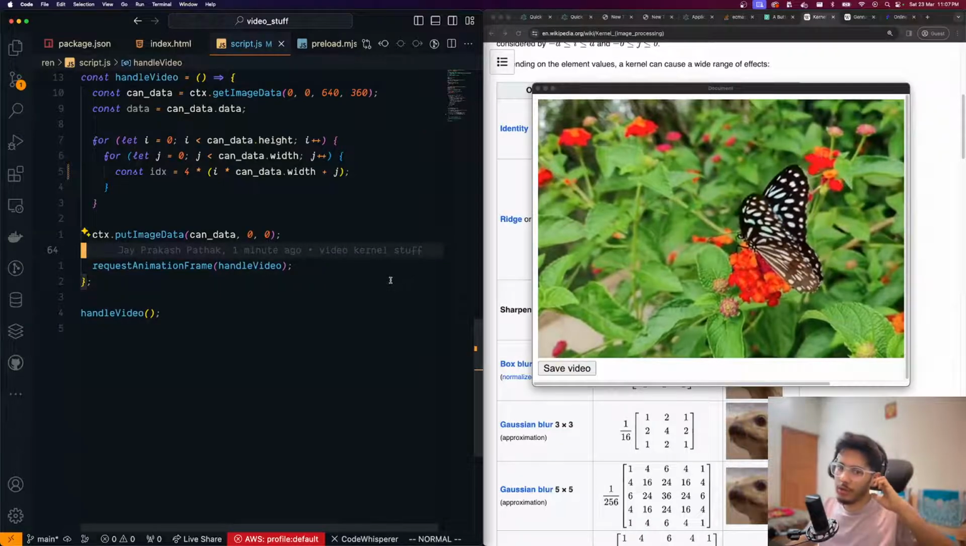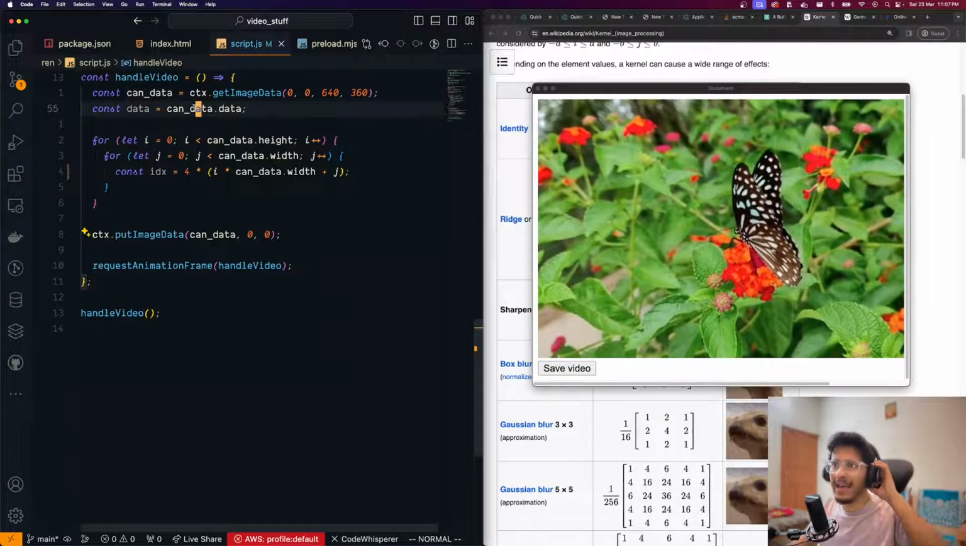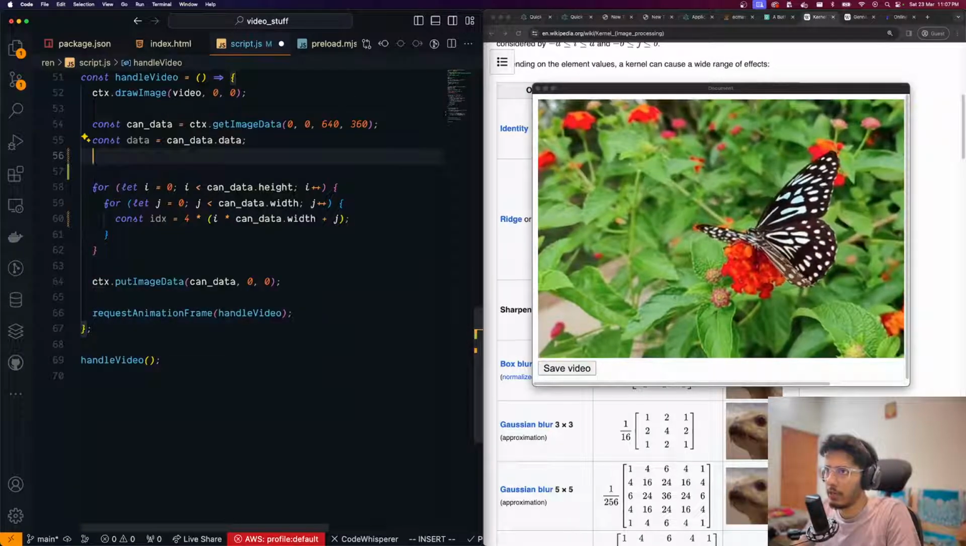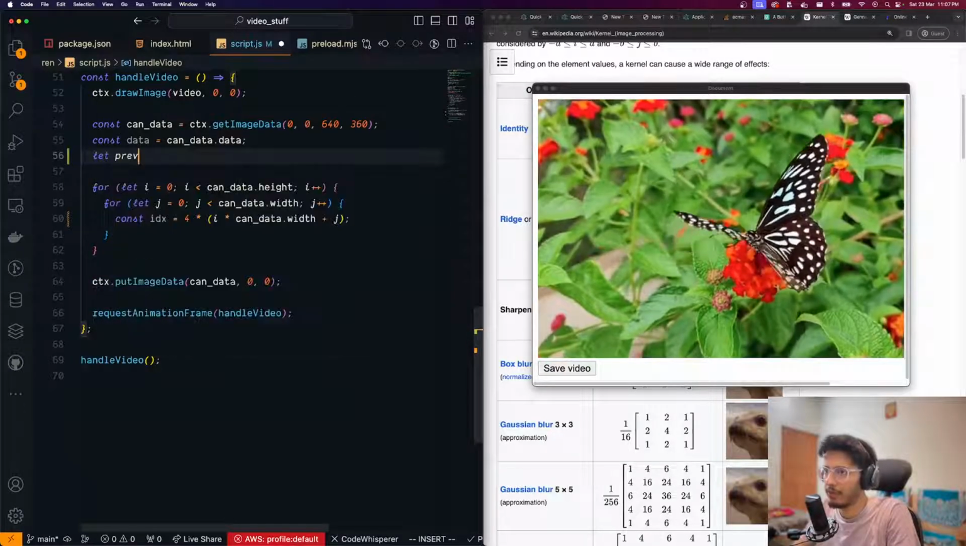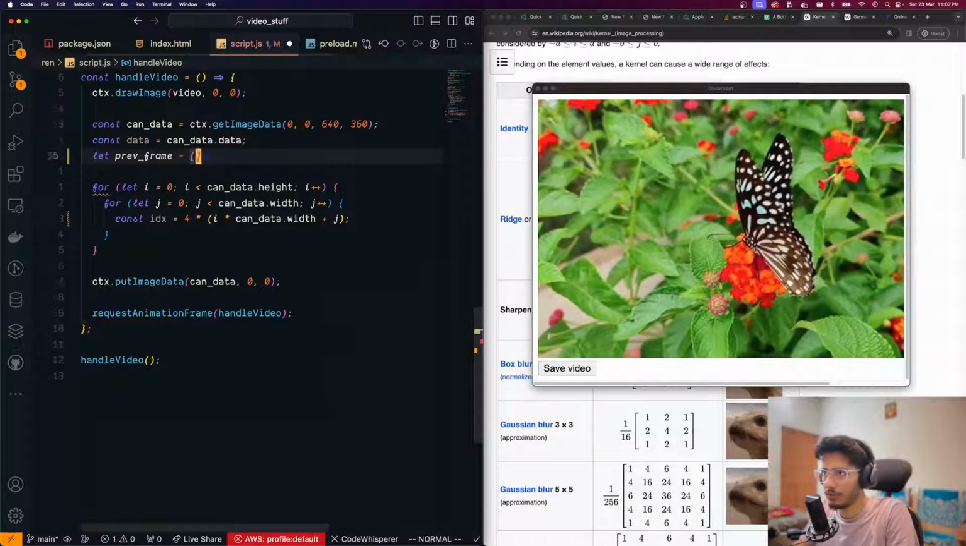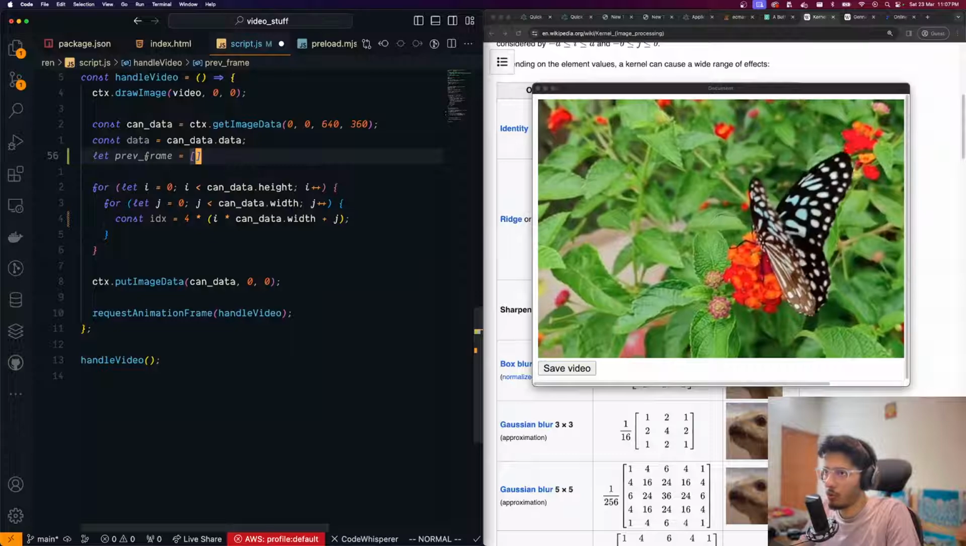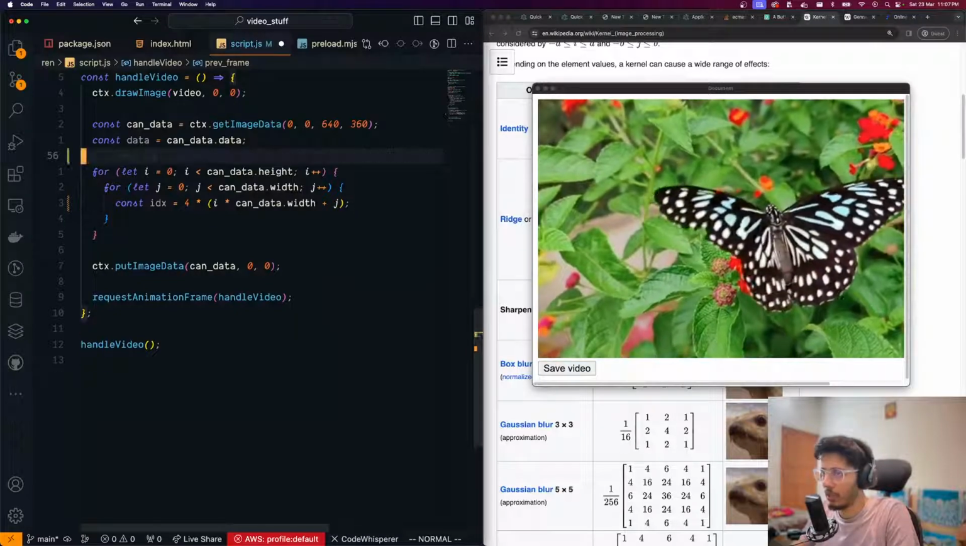So what we'll do is we'll maintain an array of the previous frame, right? So we can say let prevFrame is equal to this, right? So yeah.